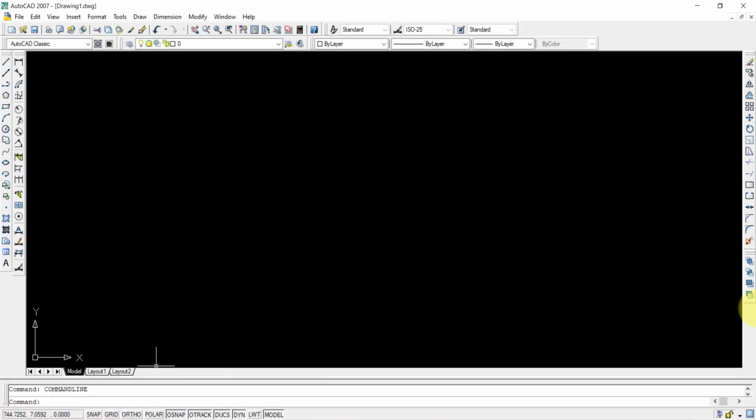This is the user interface of the AutoCAD 2007 software. This is how it looks. In this we'll have the menu bar, and we have a workspace. This black color area is called workspace, and at the bottom we have the command prompt line. And at the bottom we have other options like snap mode, grid mode, polar, O snap, O track, DUCS, dynamic, LWT line weight, model, etc.